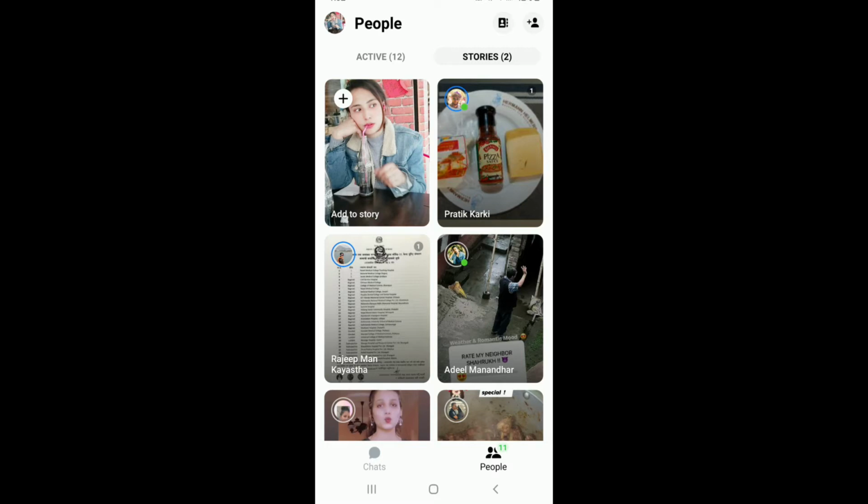Now, in order to add a story, simply tap on Add Story with a plus in it. You can either take a video from your camera by tapping on this camera icon, or you can select one of the videos from your gallery. Now what happens is that if you take a video directly from your camera roll, then it says that the video must be 20 seconds or less in order to add it on your story.